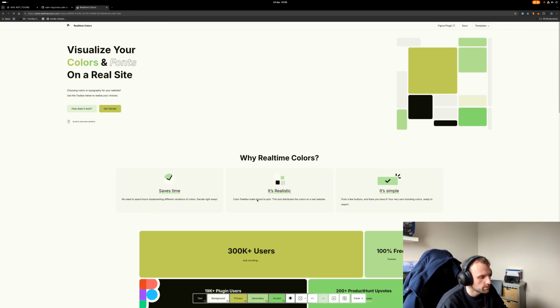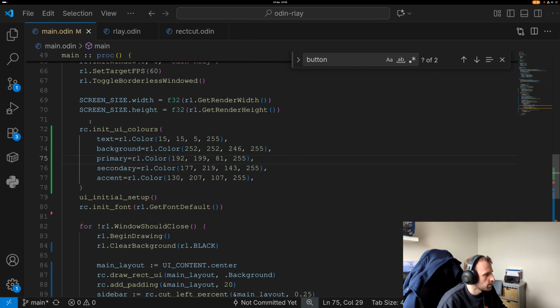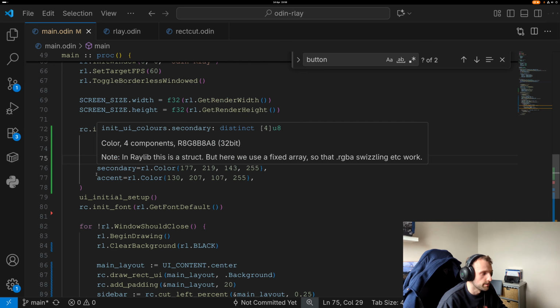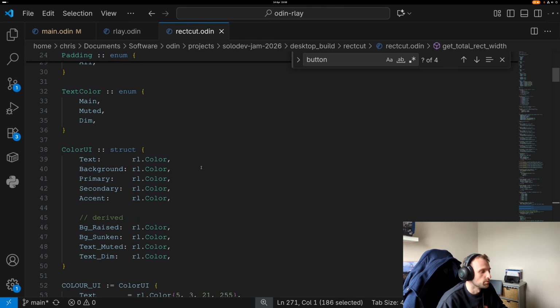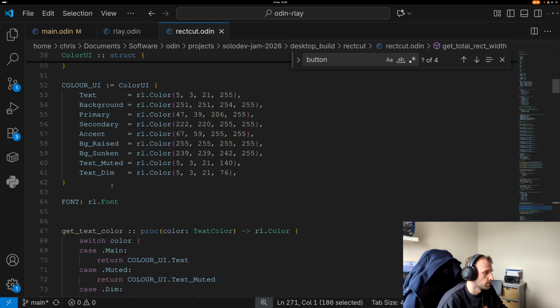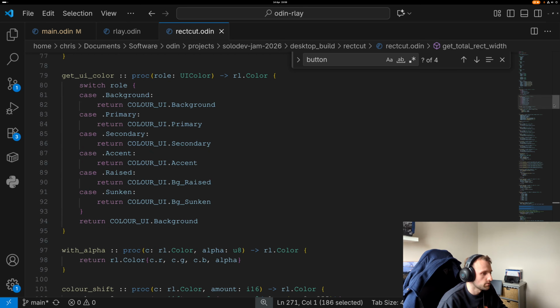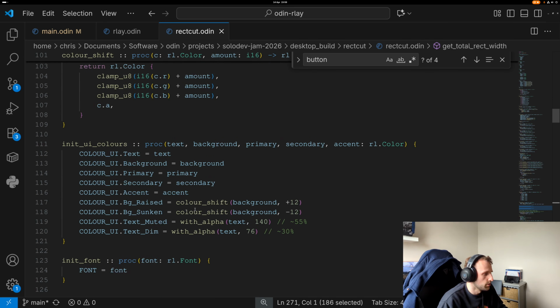So I came across this green one I generated, so let's try this one. Let me just quickly copy it over for you so you don't have to watch that. Okay, to update and change the colors, you just run the function called init UI colors and provide it the text color, background, primary, secondary, accent. And it'll do some other ones automatically for you. So for example, if we go down to the actual function, if I can find it, init UI colors, it does the raise, sunken, muted, and dim for you. You'd have to do them yourself.